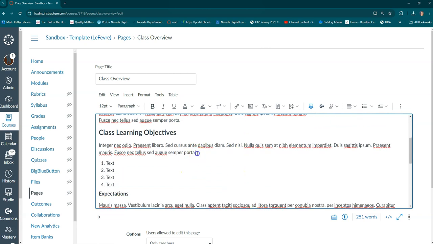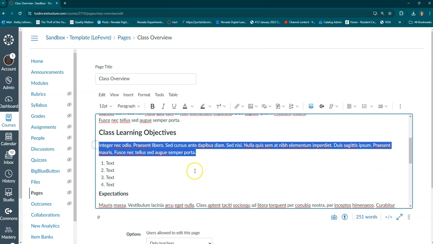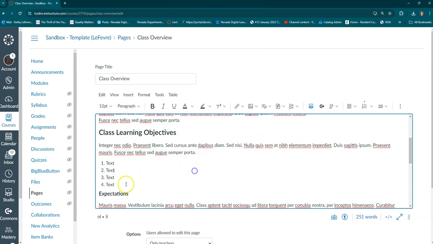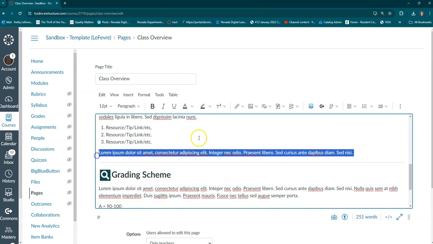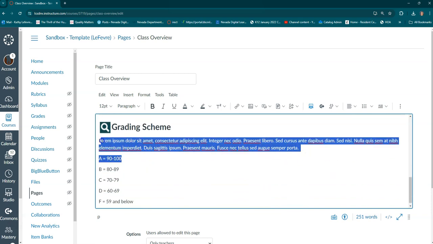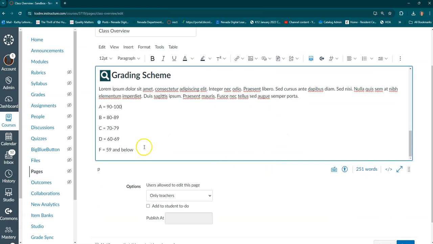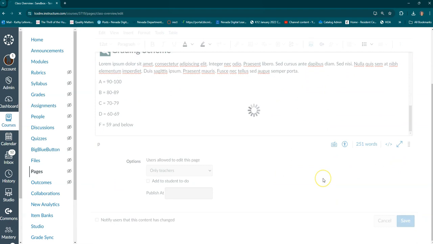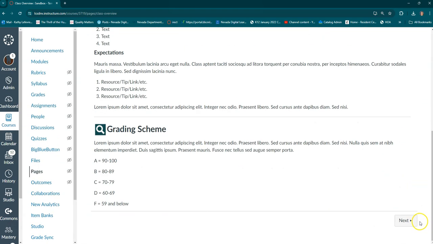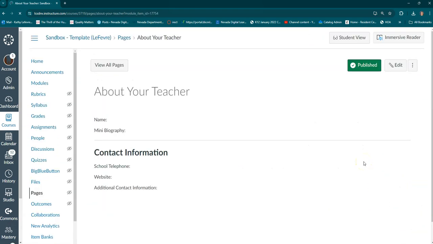So all this stuff in Latin is just placeholder stuff. So your learning objectives, put them in there. Again, this is just a bulleted list. It's a list for you to use. Expectations, same thing. Edit that. Edit all this. Your grading scheme, edit all that. And whatever else you want to add in there, you can. When you're done, just click Save, and you are done with that page. And then you would go to the next page.